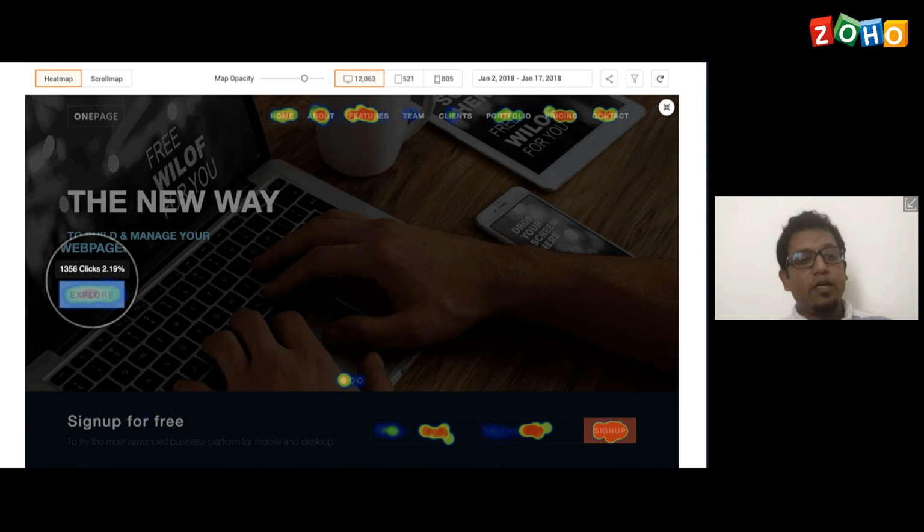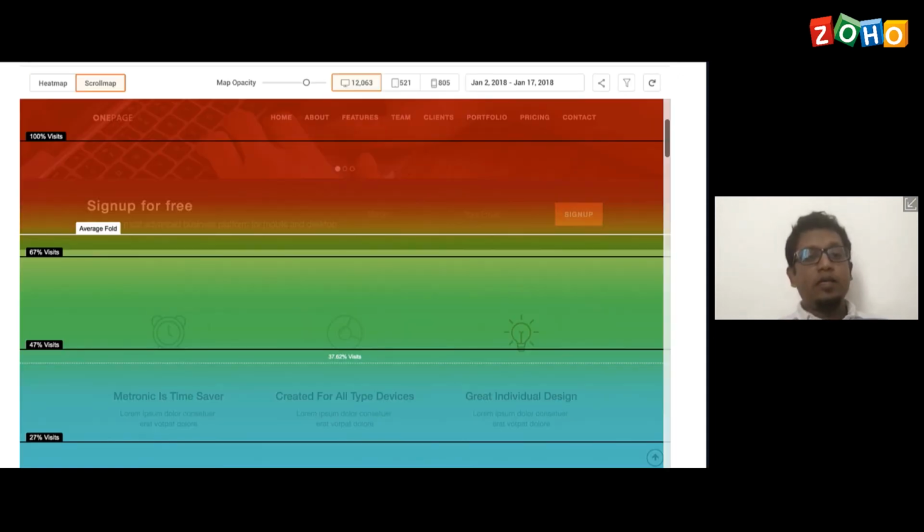So now we can see whether this is a good value, and if you want to improve more, you can change the colors. You can also do a scroll map. You can see how many visitors are scrolling down a website and what the percentage is. 100% of visitors come to your website and see this page, but only 67% scroll down to this element, and it decreases as you scroll down. So this is something you want to take care of, right?